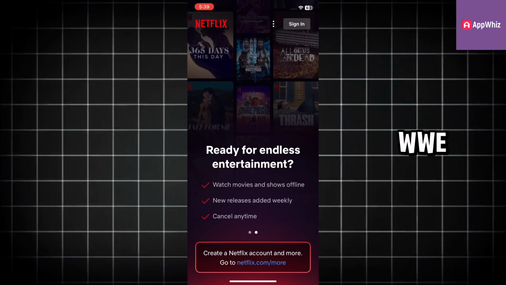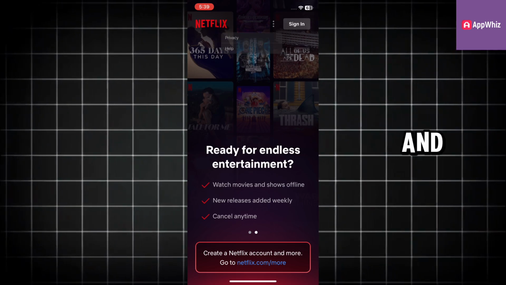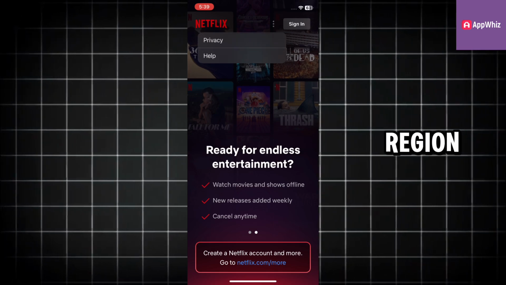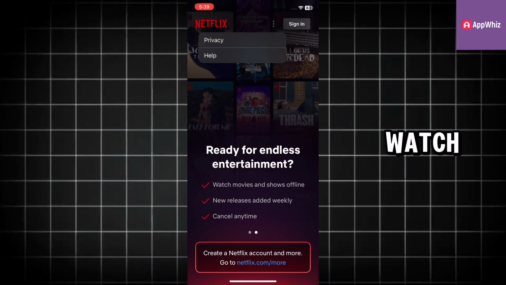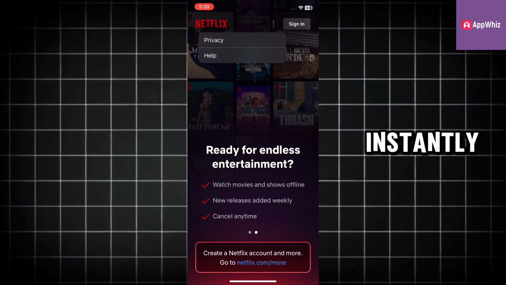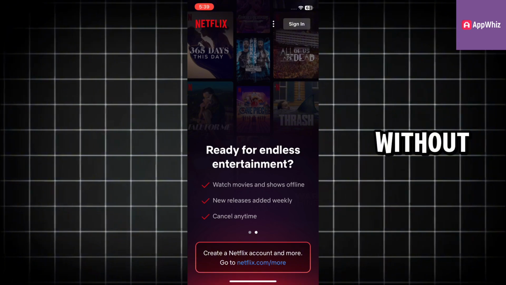Now you will see WWE-related content, including live events, highlights, and available shows depending on your region and subscription plan. Simply click on the match or live event you want to watch, and it will start playing instantly. Make sure you have a stable internet connection for smooth streaming without buffering.